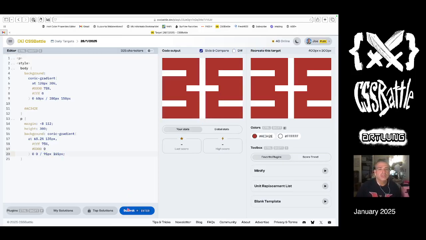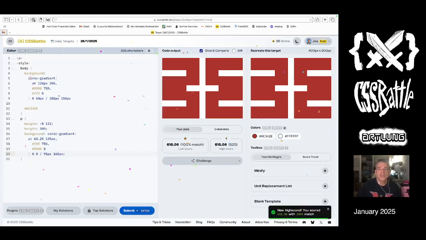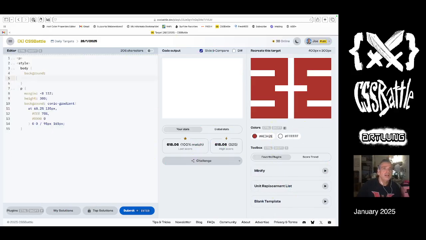And that's a match. But now we realize that we don't need the conic gradient in the background. We don't need that. That's no good. And I would like to introduce you to the repeating linear gradient. Let's do this as a repeating linear gradient, which is a little bit different, but encapsulates the whole thing.